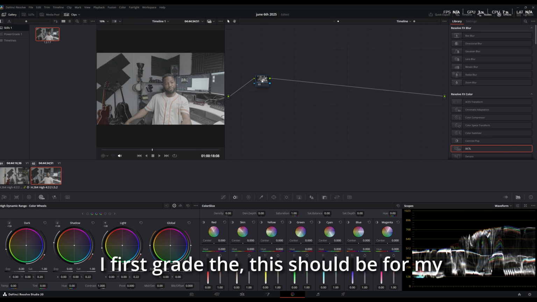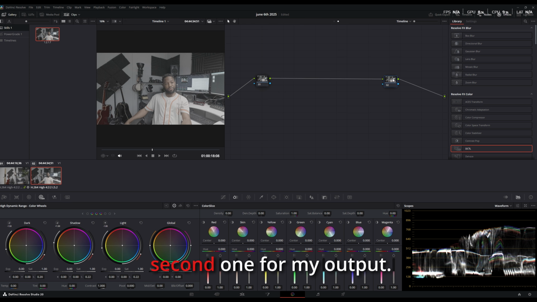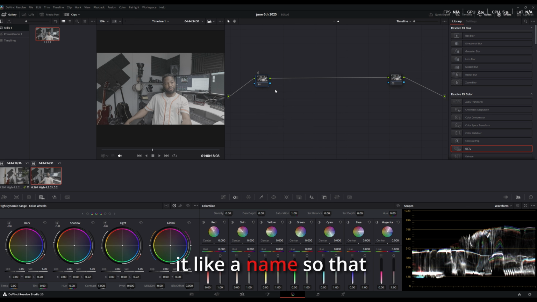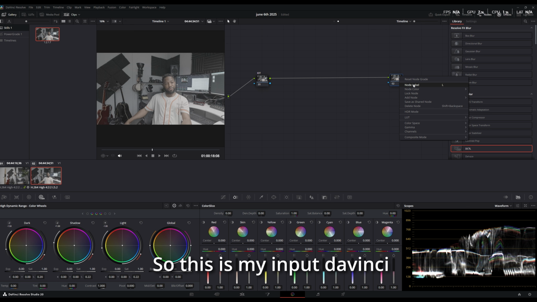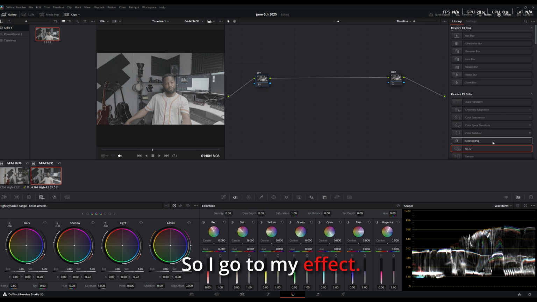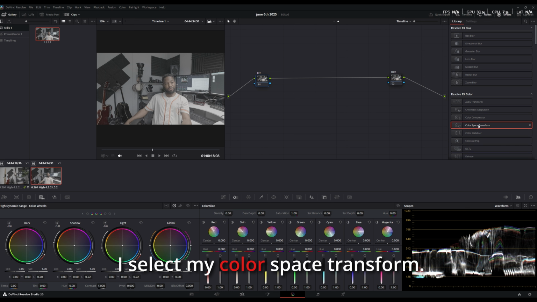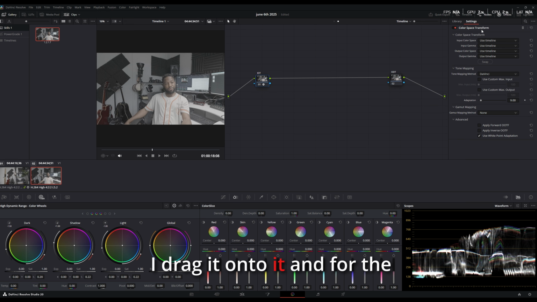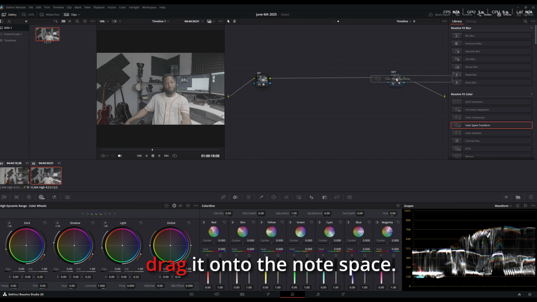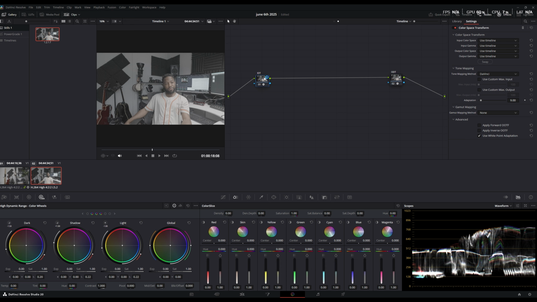I first create this, which should be for my input, and I create the second one for my output. So for my input, I'm going to put a label on it, like a name, so that I can easily identify it and use it to mute and unmute whenever I feel like. So this is my input, DaVinci transform. This is my output, ODT. So I go to my effect, I select my color space transform, I drag it onto it, and for the ODT tool, I did the same thing. Color space transform, I drag it onto the node space.